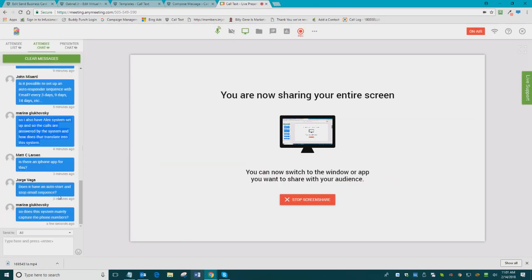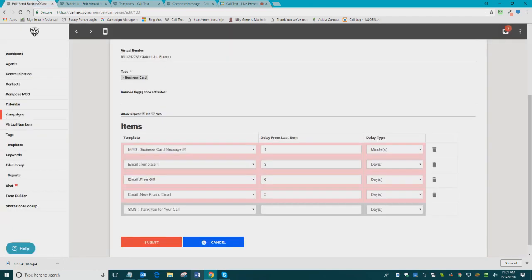Does it have an auto start and stop sequence? Yes, so you can automatically start it. Again, it all revolves around tags. Whether they fill out a form, you can tell that form to tag them automatically, or whether they call in. But when it comes to email, most likely it's going to be forms. So those forms can start campaigns, and then you can come into the campaign itself and tell it to send out the sequence of emails to that contact.